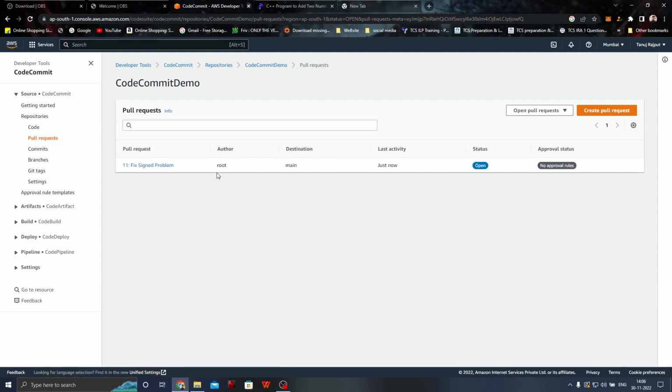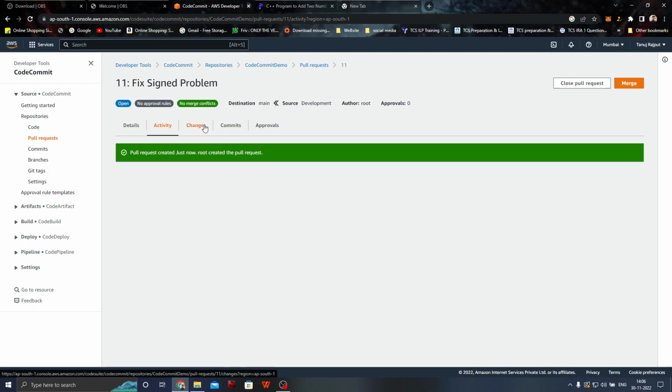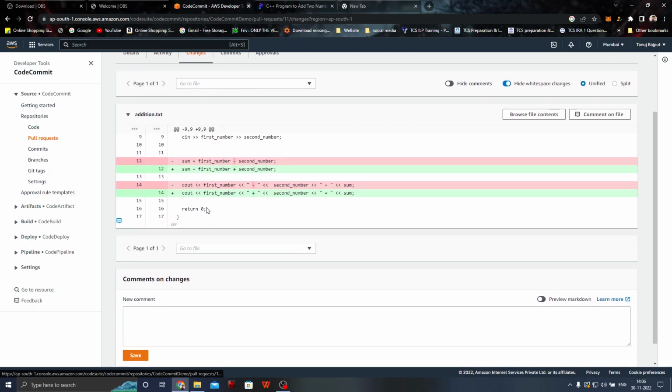Here I can see the pull request and all the information about it, what has been done, like fixed sign problem, who is the author, root, where it's going to merge, that's the main, and what the last activity is. The status is open. And since I haven't approved this request, it says no approval rules. I mean the approval status is no. So we will click on this sign problem. Now we can see the changes, what's going to happen in the code.